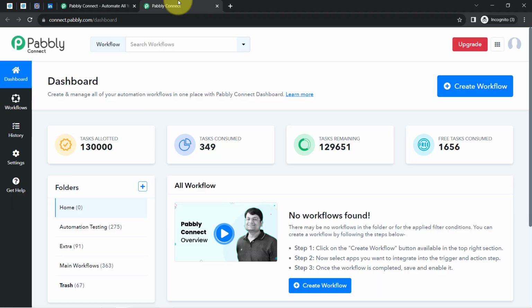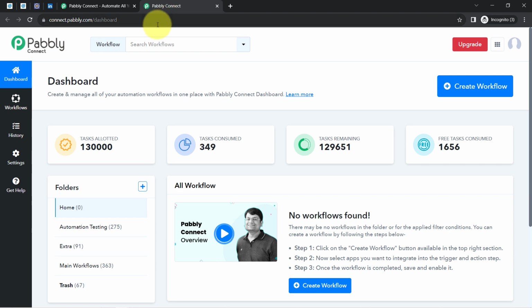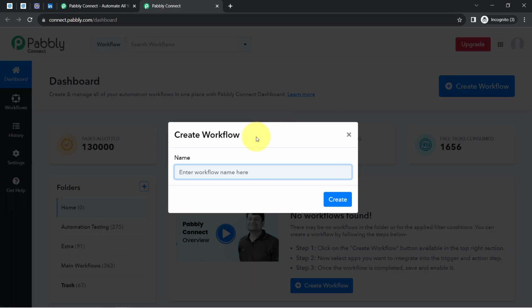I am an existing user of Pabbly Connect, so I am already logged in. You can also create your free account in Pabbly Connect in just 2 minutes from this sign up free button, and in the free account you will also get free tasks to test these kinds of amazing automations. Once you log in and reach the dashboard of Pabbly Connect, click on this blue button that is create workflow, and then provide a name to your workflow. I am providing a name like send LinkedIn leads to Mautic software.